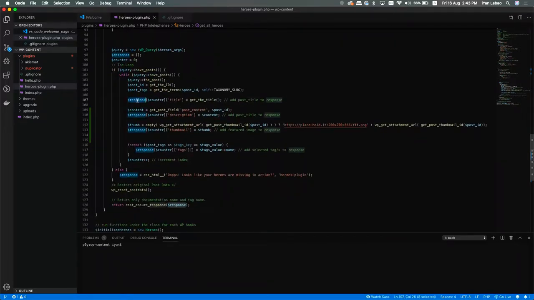So we created the JSON response here. The first parameter is title, which is fed with the get the title function, which gets the post title. The next thing is getting the post content, so get post field post content, which I put on the description parameter. The next is we need to get the image. I just use the WordPress featured image, so we do not introduce a new custom field since it's already built in there. I just get the URL from that. The next is the tags, which is which team this superhero came from. Then this would be the sample response.